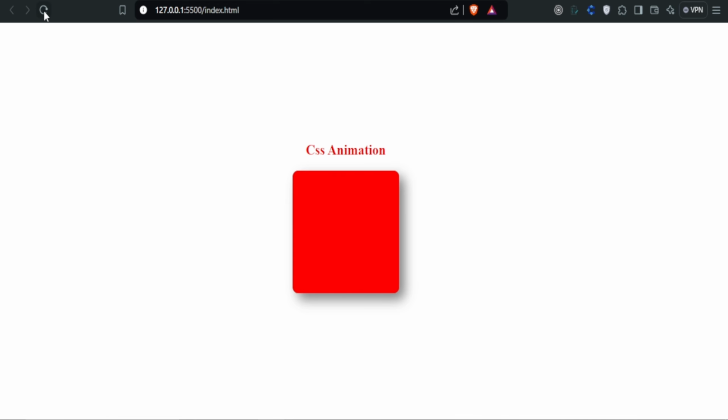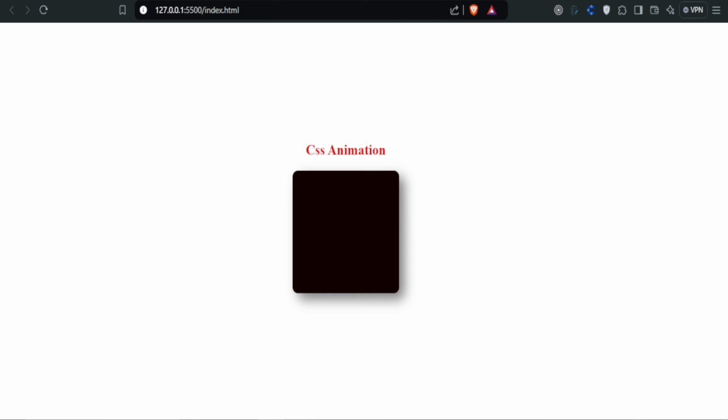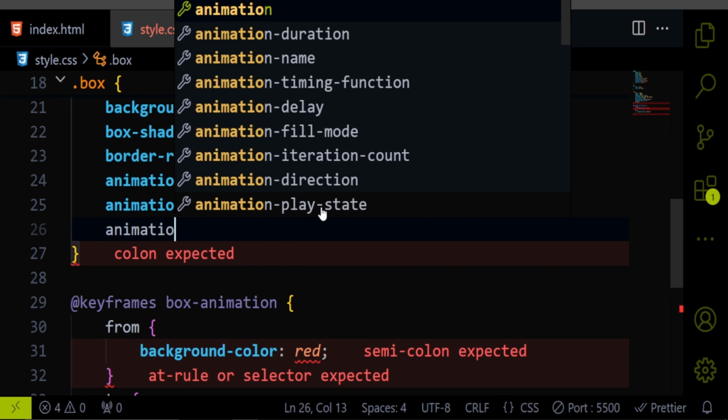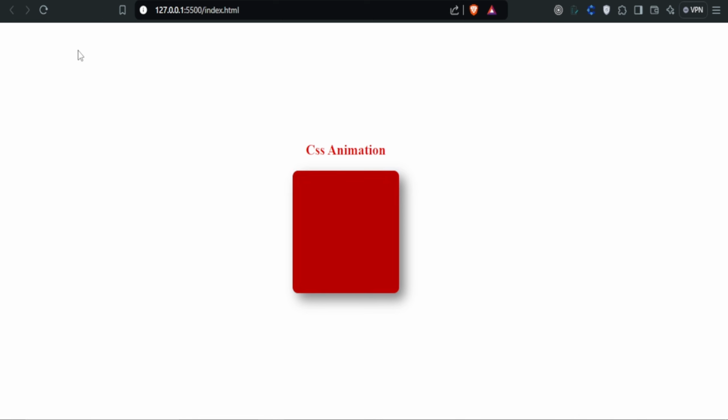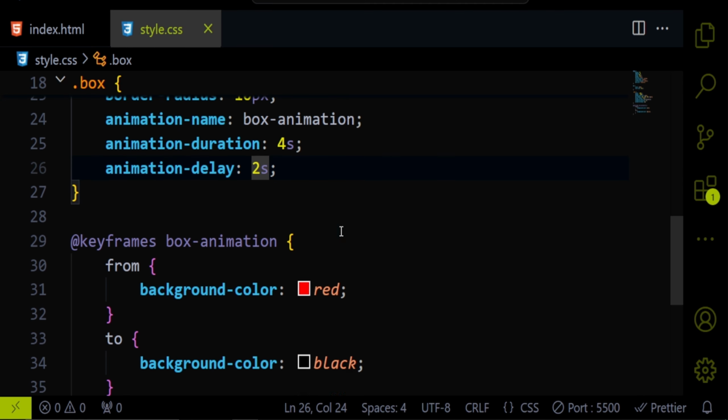Okay, I want to provide the animation delay. Animation delay is 2s, perfect. Okay, so after 2 seconds the animation will run. Now as you can see there.